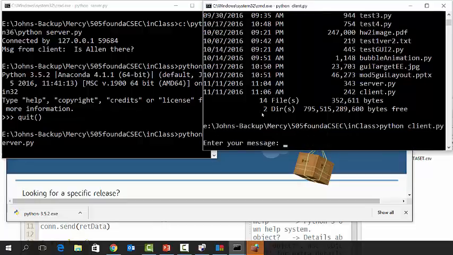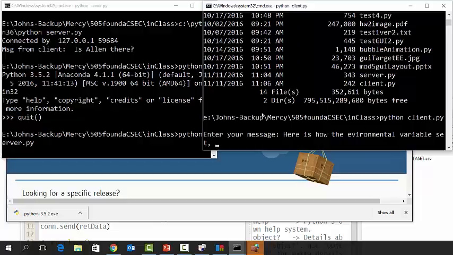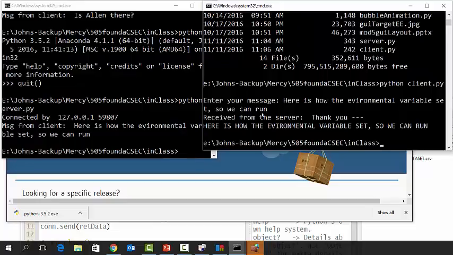So then here we say here is how the environment variables are set, so we can run, enter. Do we change the system variables or the user variables? It doesn't matter. If you have multiple users and you want to make that path available to everyone, then you can set it up as a system variable. But if you are the only one using it, then use the user variable.